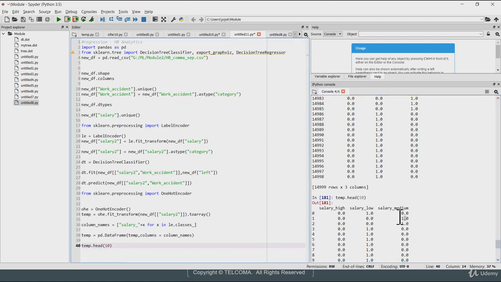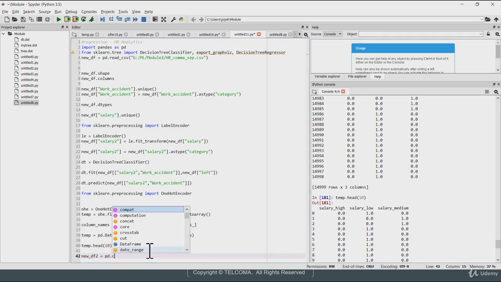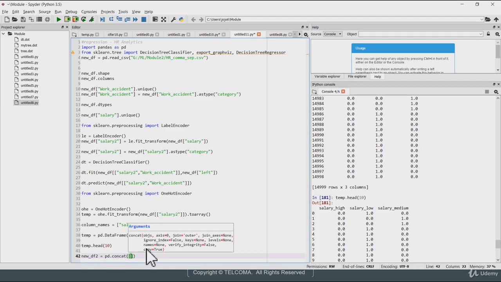Now this is one hot encoding for the column salary, which had values like high, medium, and low. Now we've created 3 of those columns. Now this can be concatenated with the main data set. We can just use the concat statement. So let's say you're creating a new data frame. You say new df2 is equal to pd.concat, and I'll pass in a list of tables. That will be new df and temp, and I'll say axis is equal to 1.